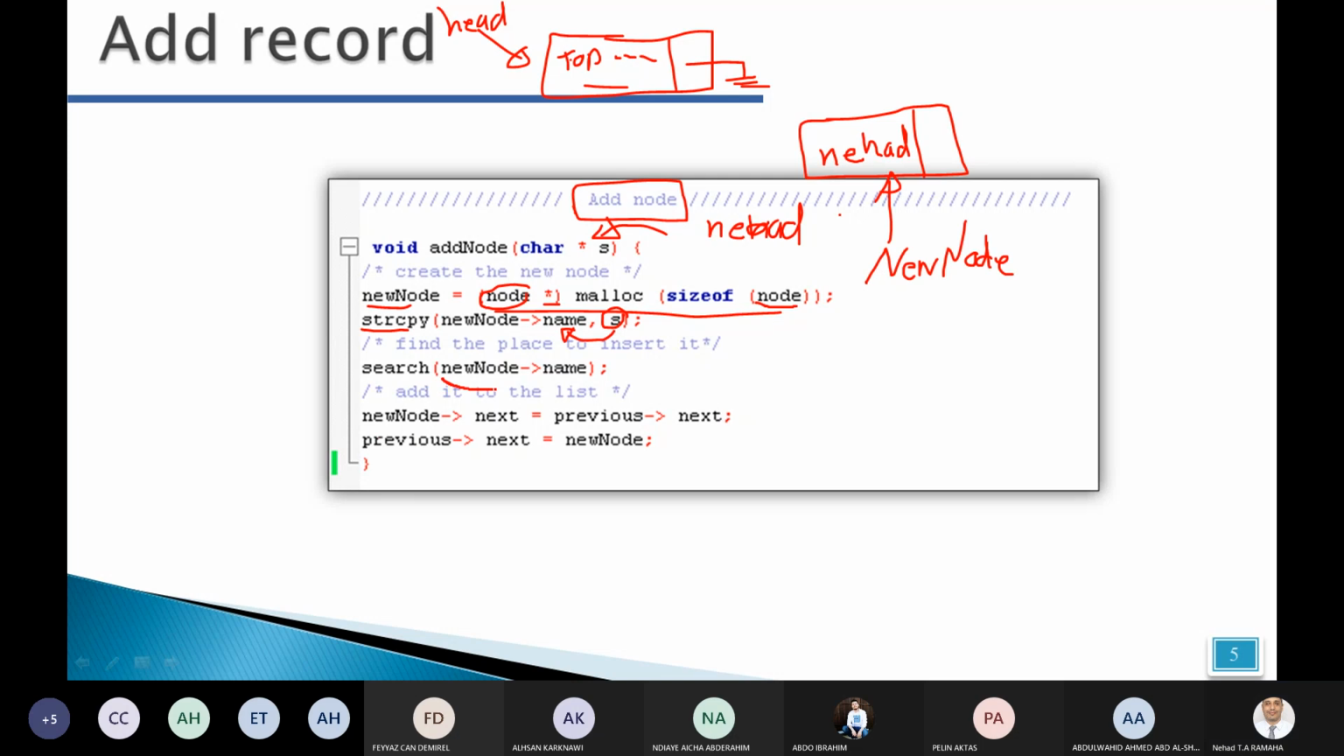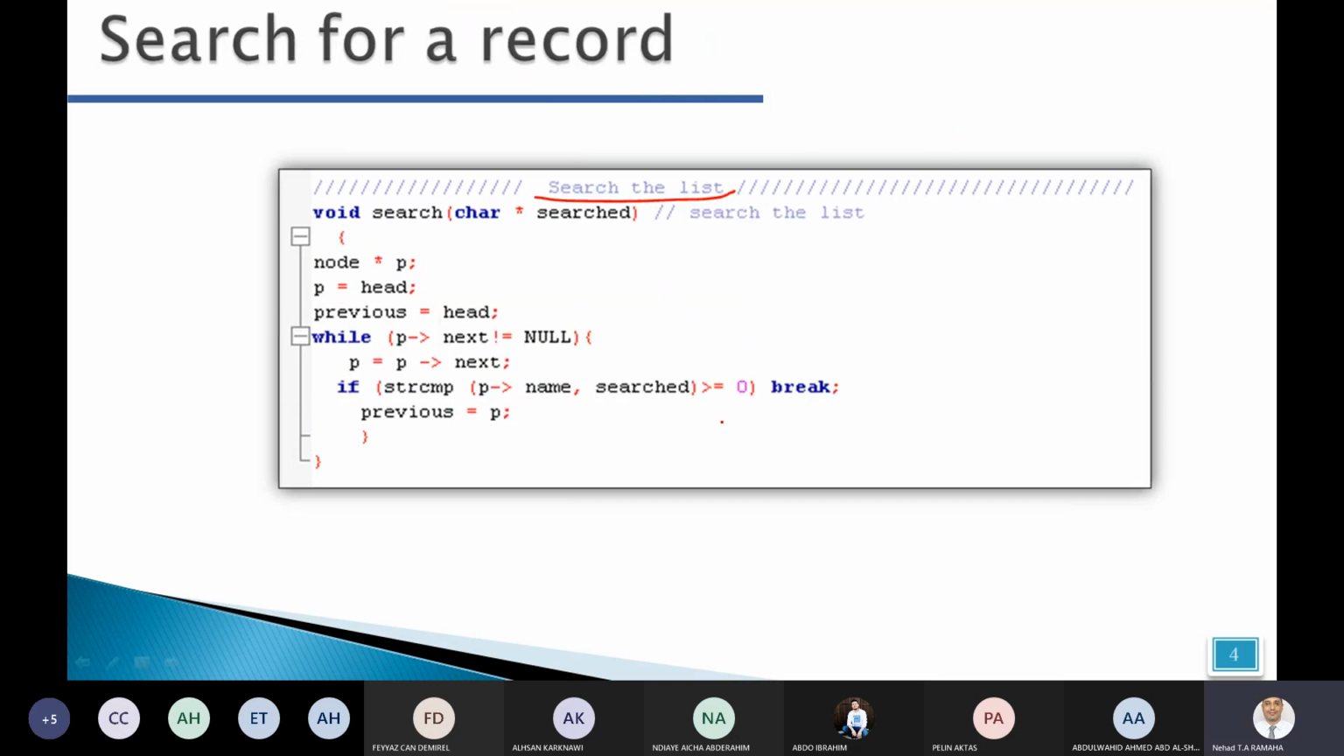Search for a place for this name. Here we just give the name, not the new node, only the name, to search for a place to insert this name. Now, look at the search. We take the name.